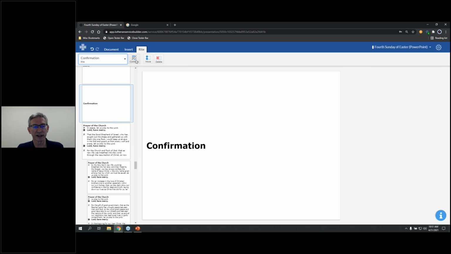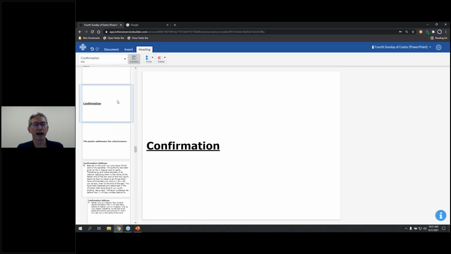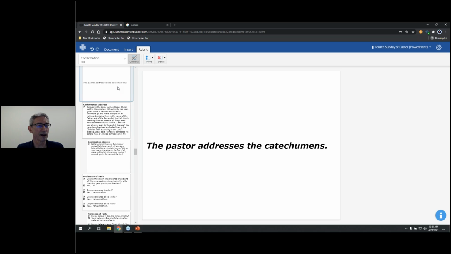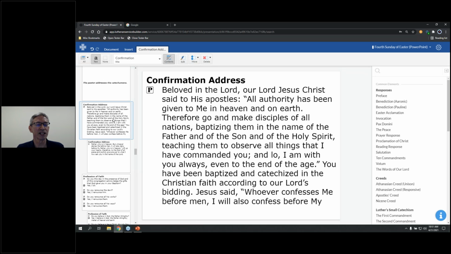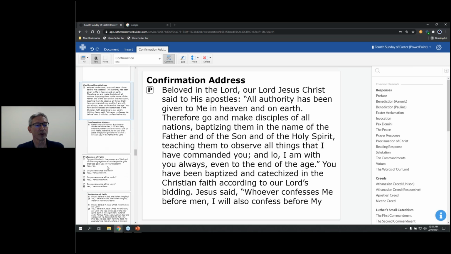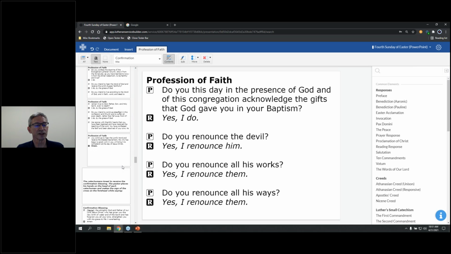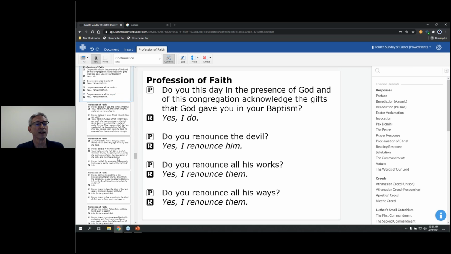But if I clicked on the contents button, then the whole rite of confirmation is expanded and slides are created for that rite. So here we have the pastor addresses, I'm not even going to take a stab at pronouncing that correctly. And then we've got the confirmation address done by the pastor, and down here the profession of faith. So it just adds all parts of that rite of confirmation into your service with one click.